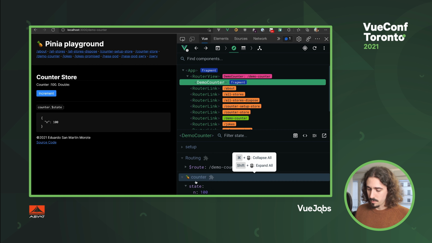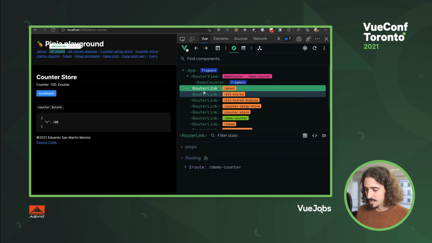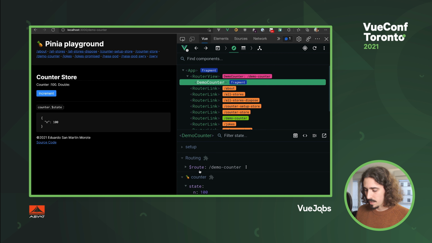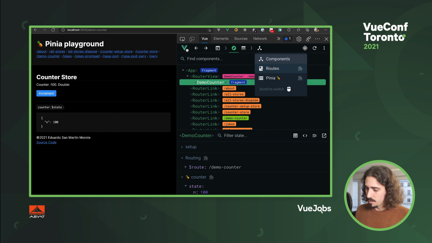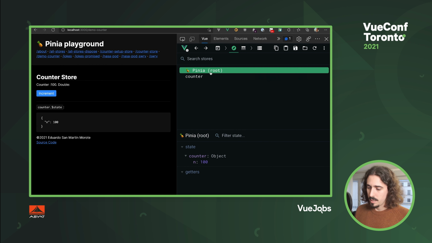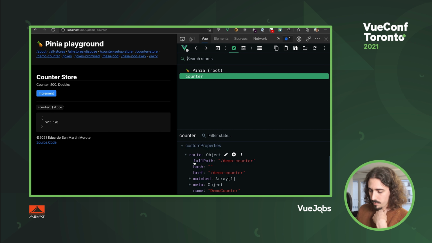Notice that also the DevTools here appear only for the components using a store. If I check any other component, it won't display the counter because it's not using it, which is pretty cool too. If I go on the custom inspectors here, I can have a Pinia inspector, and I can check all the stores that I have here, all the state, all the getters, or specifically any store I want, I can just check that one. So for example, here I have custom properties.